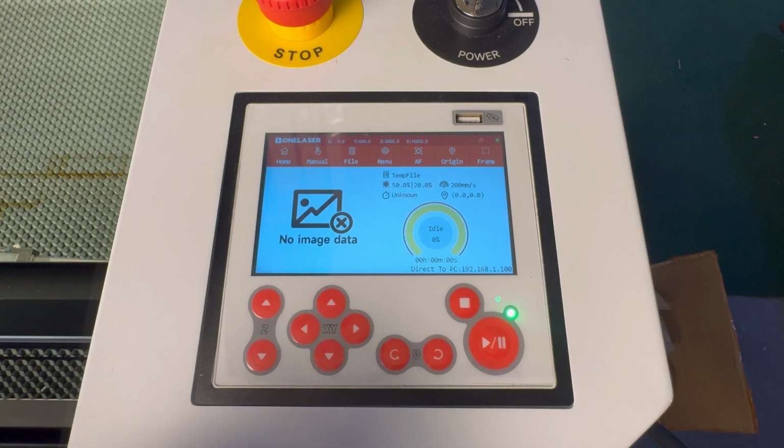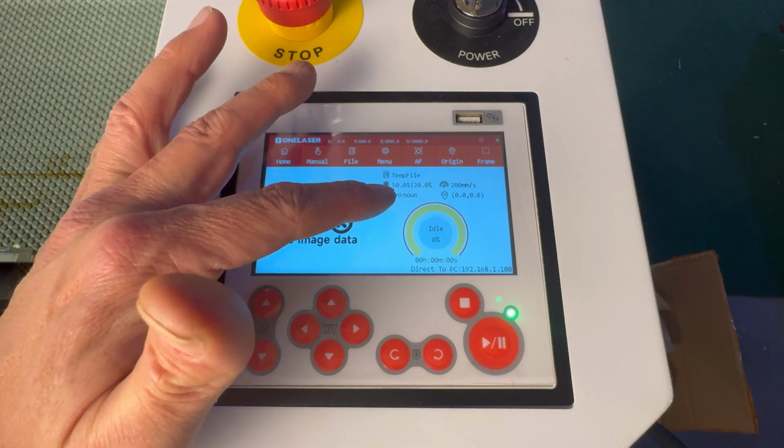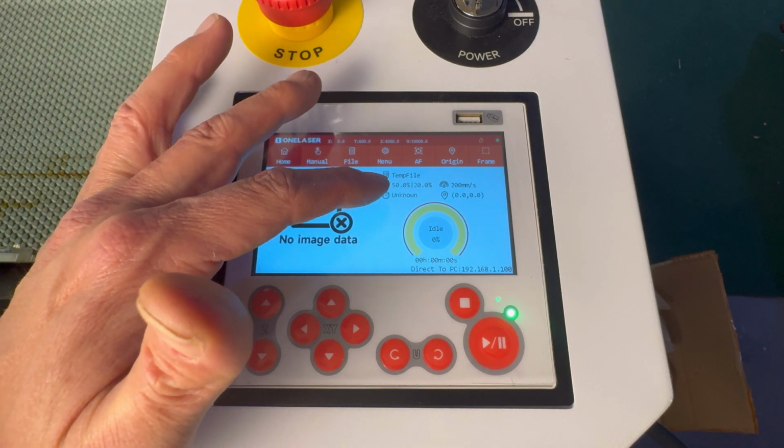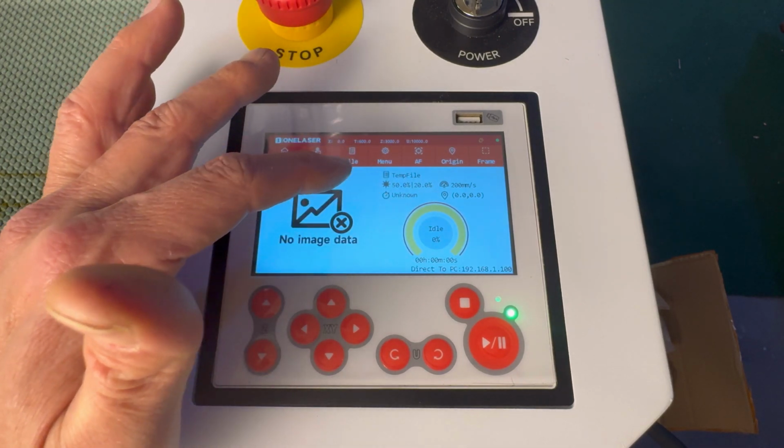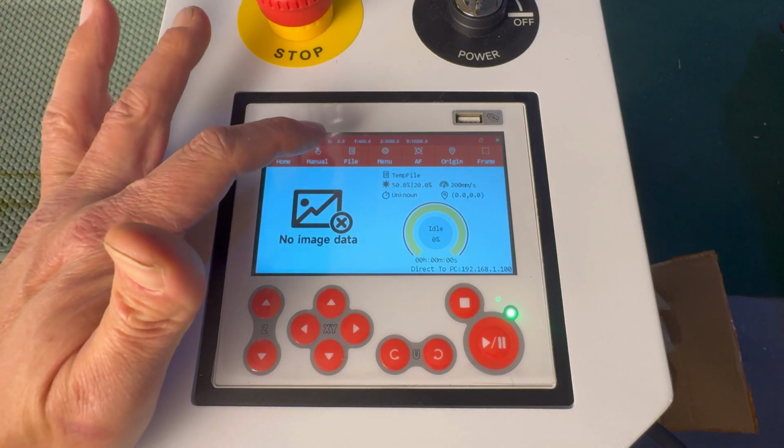All right, the first thing we're going to go over is the home screen here. Normally, if you're running a job, it'll have an image here, along with some of your settings, speed, power, time, etc. on this home screen. We don't have a file loaded right now, so we won't see that. The first thing you're going to see is manual.